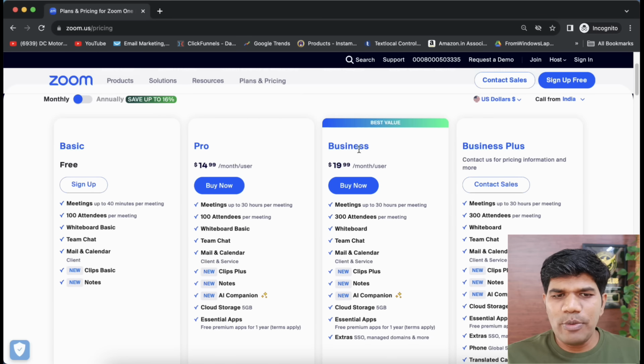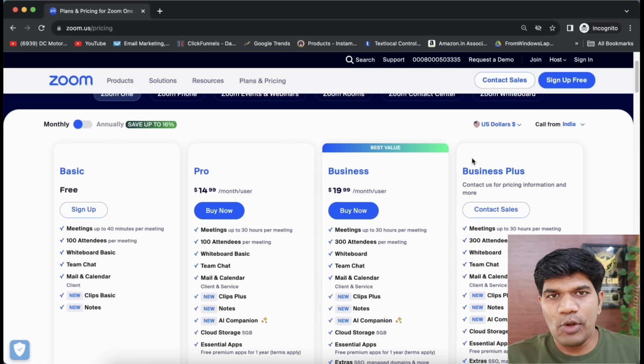Now coming to the Business plan, it's close to $20 per month per user, and meetings can go up to 30 hours per meeting, and up to 300 attendees can attend per meeting. You also get cloud storage of 5 GB. Now if you're looking to host a meeting for more than 300 attendees, in that case, you need an Enterprise plan. For the best price, just click on Contact Sales and get the best price from them.